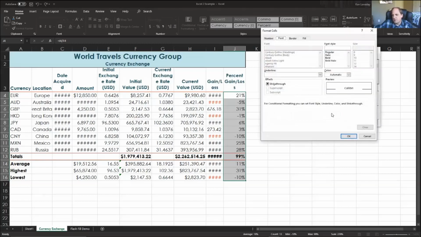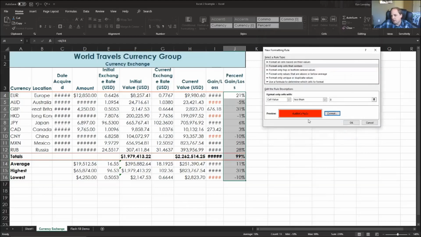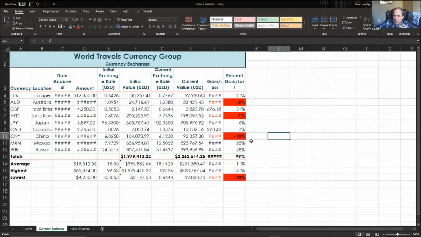So we hit format there. I choose bold from the font. From the fill, I choose red. And I hit OK. There's our preview. All right. And then we hit OK. And now our negative numbers have a red background and bolded text to them. We still have our column width problem, right?